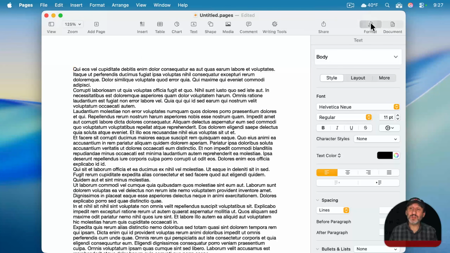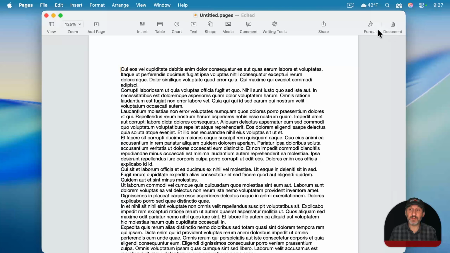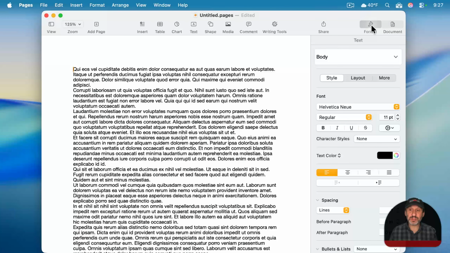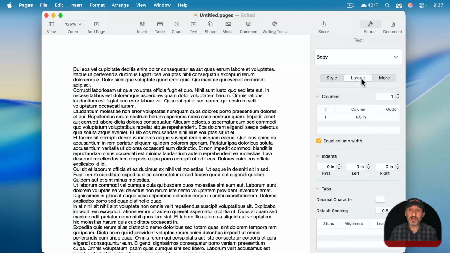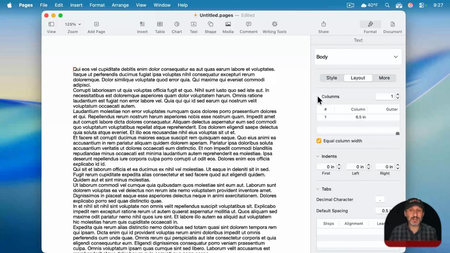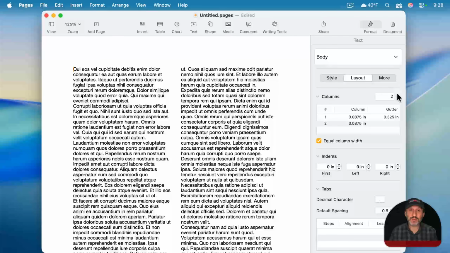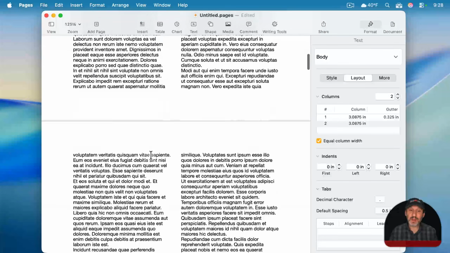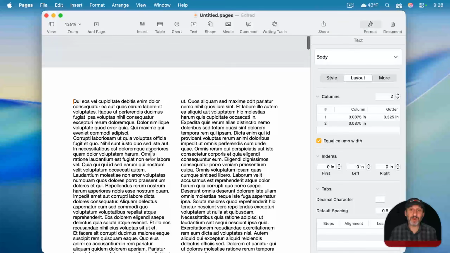All I need to do is go to the Format sidebar. If you don't see the sidebar at all, click Format here at the top. Then go to the Layout section there. Then you'll see Columns. If the section is collapsed, you want to expand it like that. Now just change from one to two columns. And you can see that now we've got two columns of text on every page.